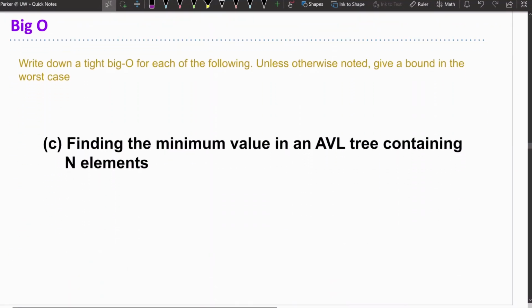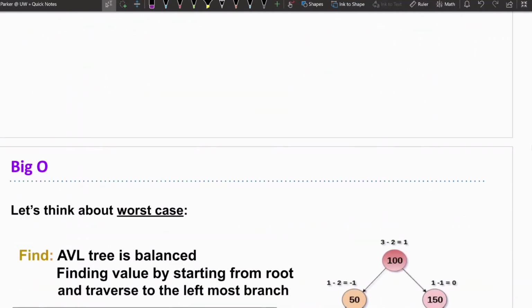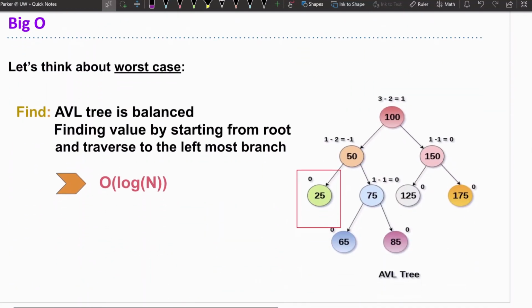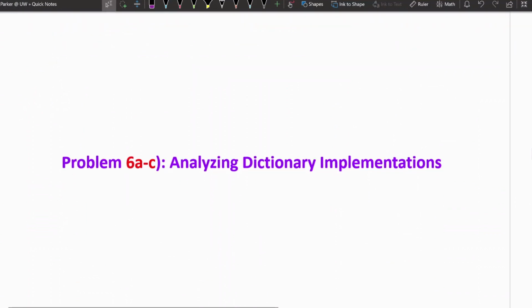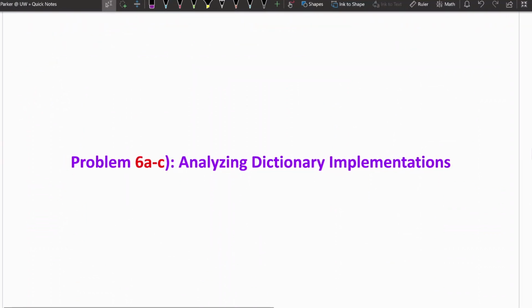Finally, what's the runtime for finding the minimum value in an AVL tree containing n elements? Well, like we talked about, the runtime for finding an element will be at worst the longest path in our tree. And like we said, the longest path in a balanced tree will be O of log n. Therefore, finding the minimum element will also be O of log n. It's no different than finding any other element in our tree. Awesome. Now pause the video and attempt problem 6A through C.